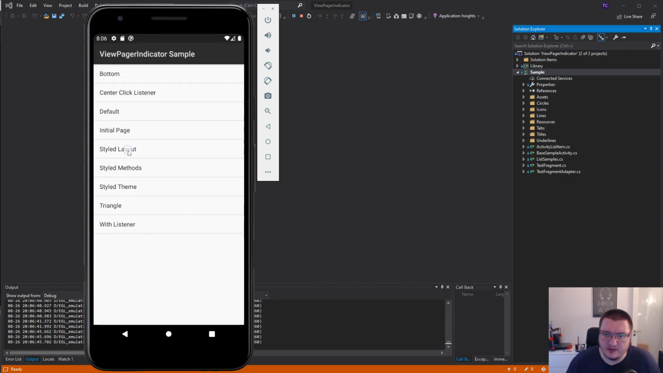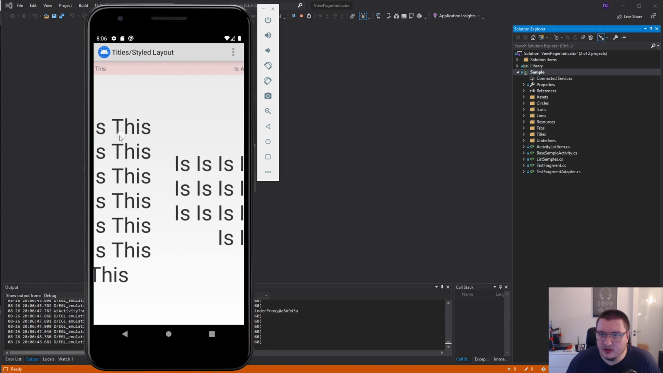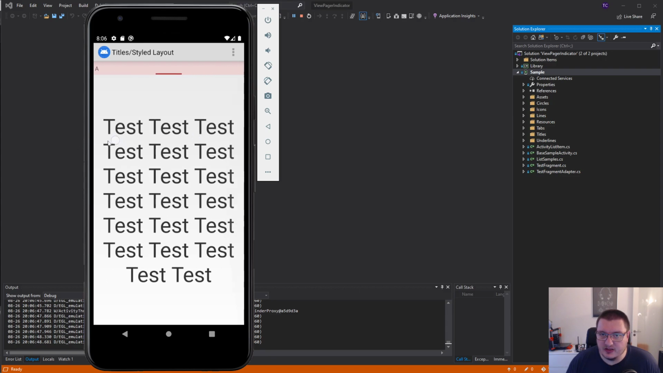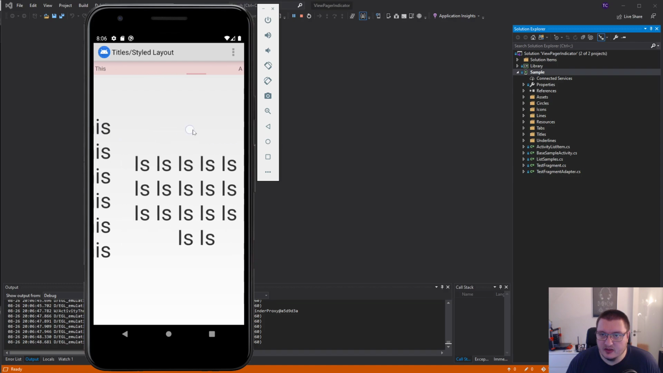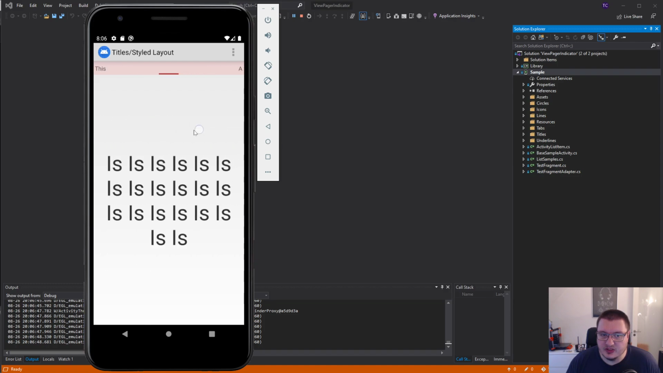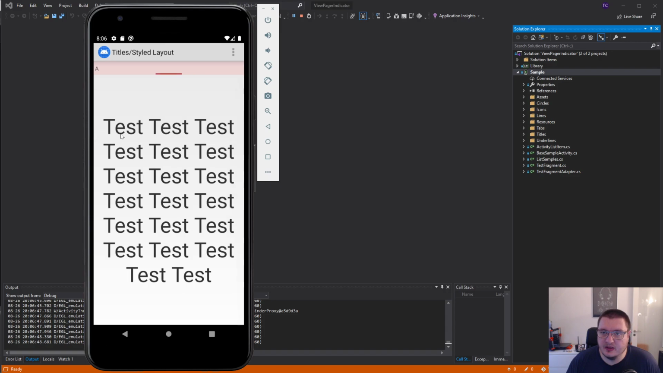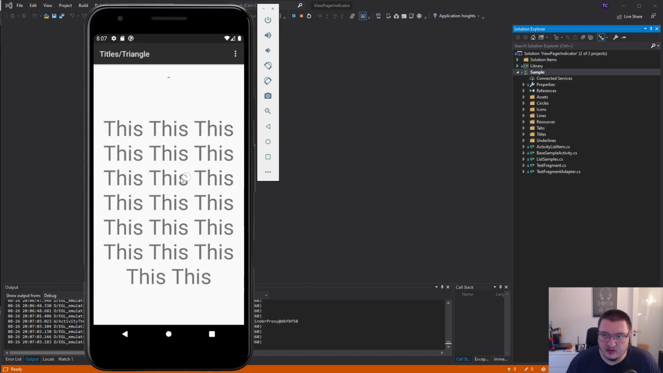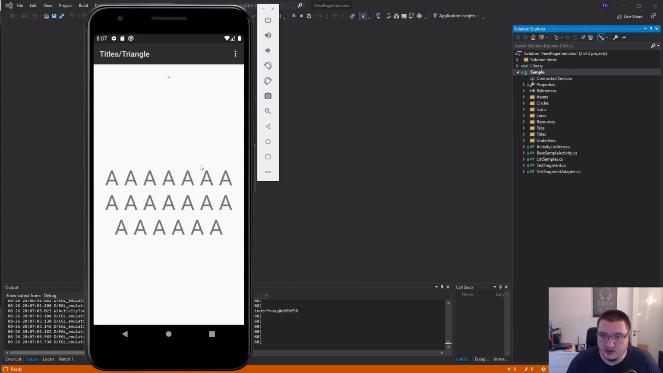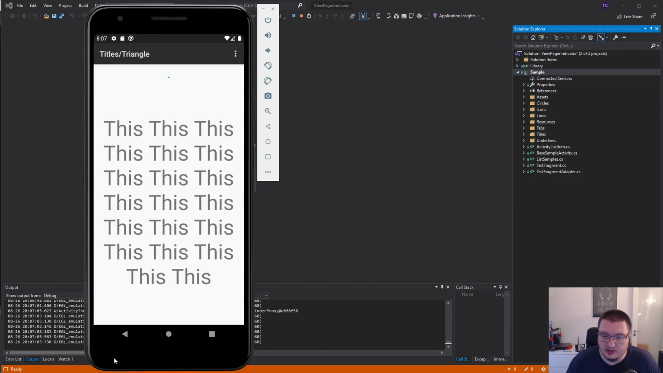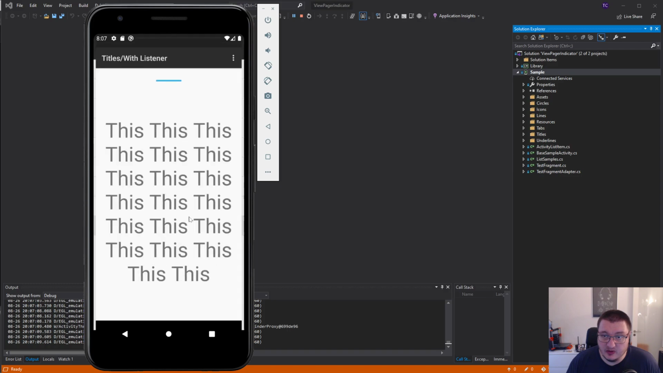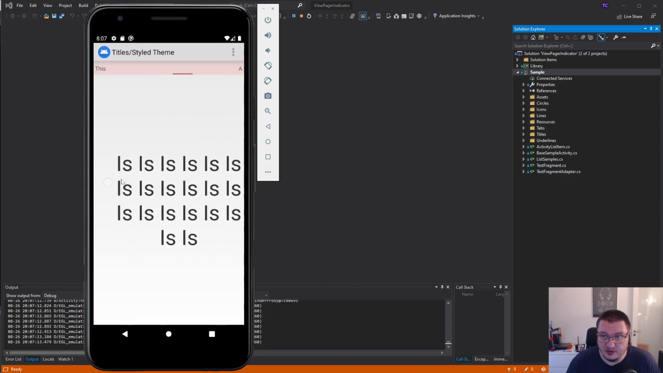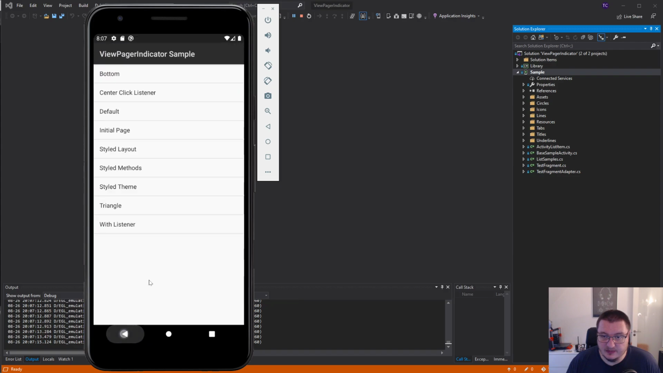Interesting. Let's take one of the styled ones. Something's up with the styles here, I think, which is interesting. So we might need to look into fixing that as well. With listener, no. Yeah, but you get the gist of it.